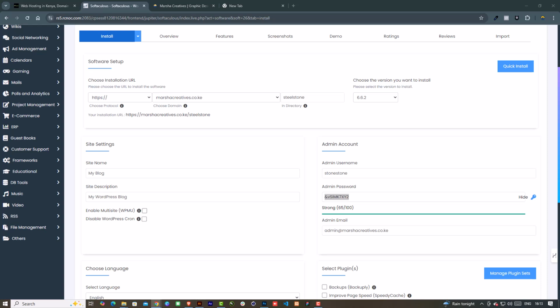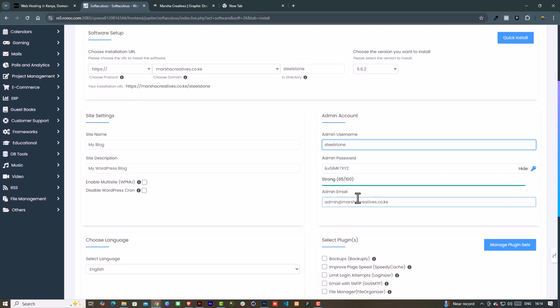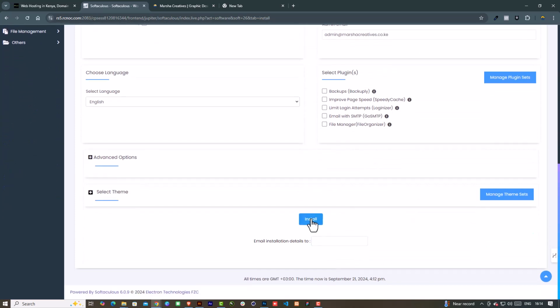So let me just save these details before I continue. Okay, so I have my admin username and my admin password saved properly. So I'm going to install this.